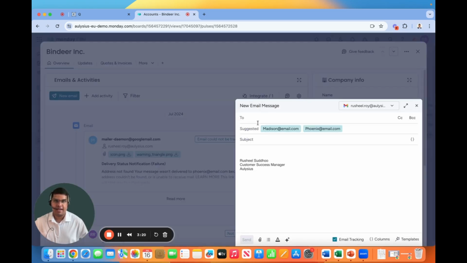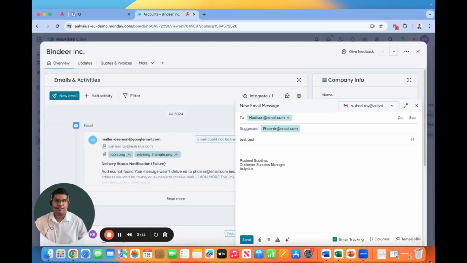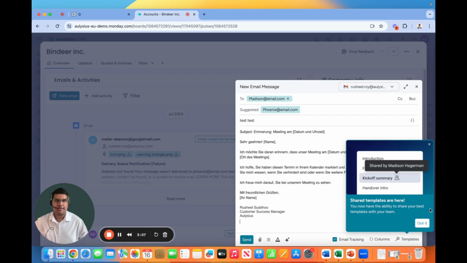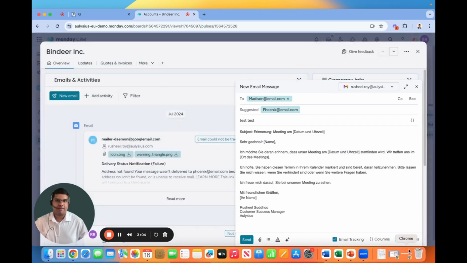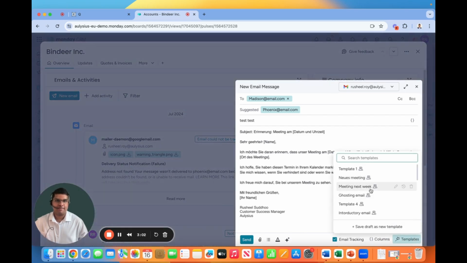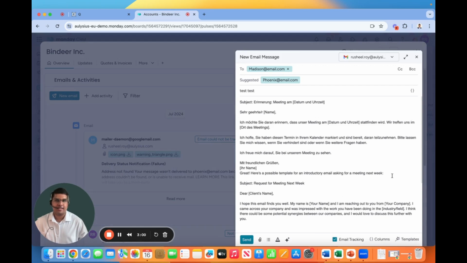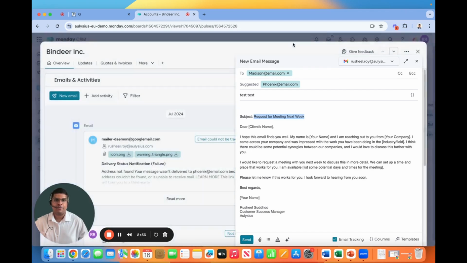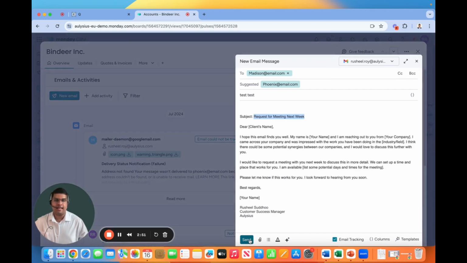If we click on new email, select Madison, and I say test, and I say hello. In fact, I can even use one of the templates here from Monday and say template 1 and fill it out. Here it's in German. It can be in meeting next week as well in English. That's fine. And put the subject up there. And if I can say, all right, send this to my client.